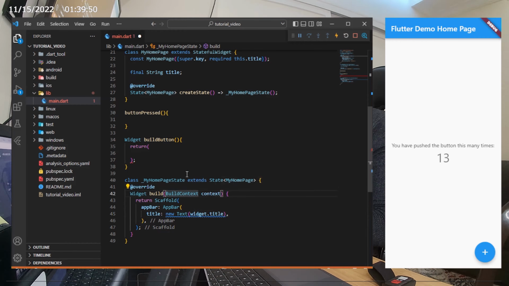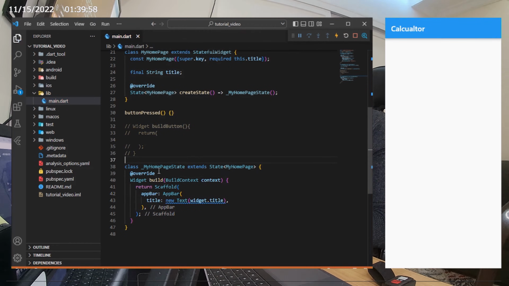Simple. Alright, first over here, I'm just going to be commenting out this function as it's not returning anything. That's why we are going to get an error. Let's save it, and as you can see, we do have a simple app bar which is displaying us a calculator text. That looks good. Now let's start working with our main design of our calculator.